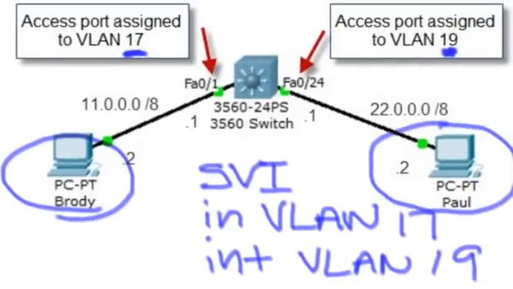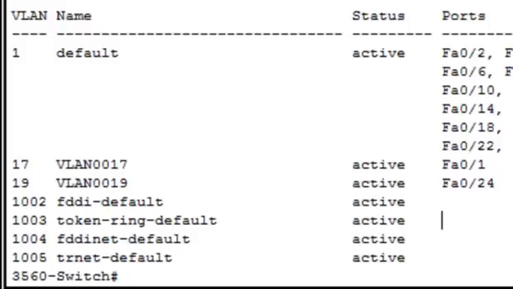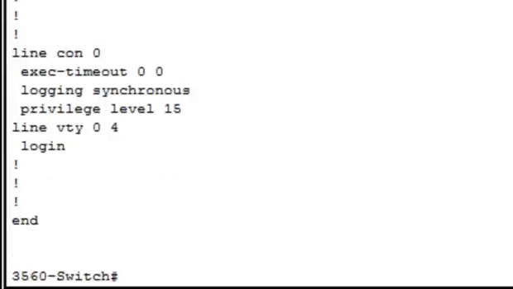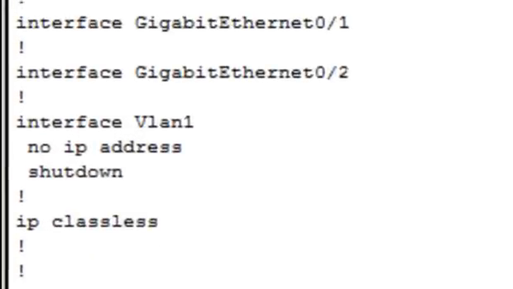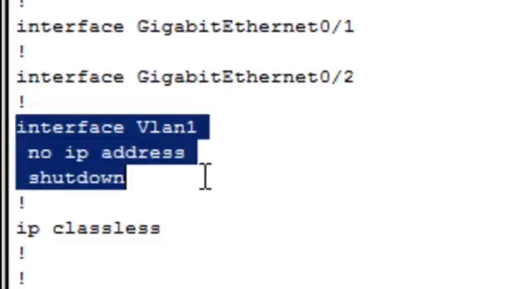Now, we have those VLANs, but we don't have virtual interfaces for each of those VLANs. Let me show you what I mean. Here, back on the switch, we'll just do a show run, and we'll go near the bottom of show run. And notice at the bottom, we have, by default, this interface VLAN 1. It's shut down, not being used. So what we're going to do is create, out of smoke and mirrors, a logical interface VLAN 17.